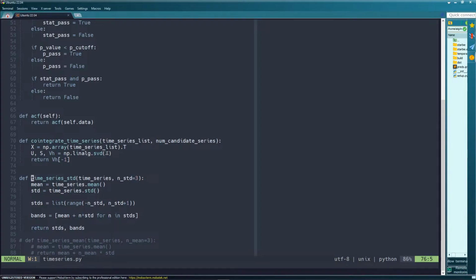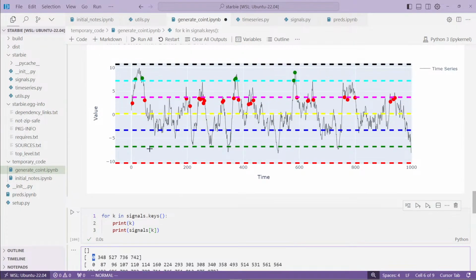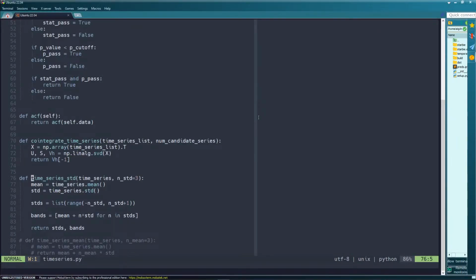The reason it needs to be fixed is because there's nothing special about integer standard deviations. So maybe you want your entry to be 2.5 standard deviations and your exit to be 0.25 or something like that. So currently we are doing integers only.